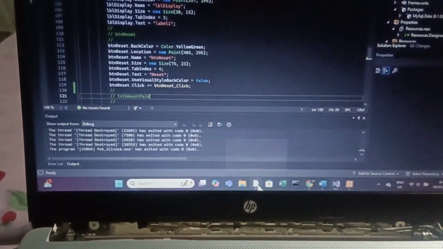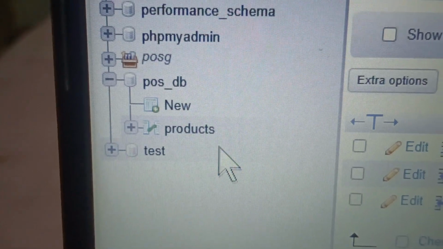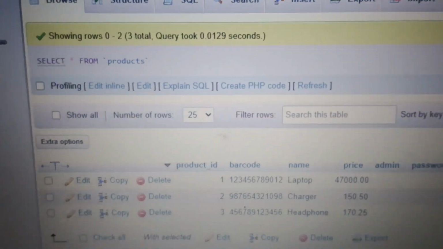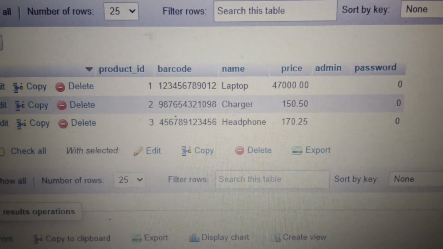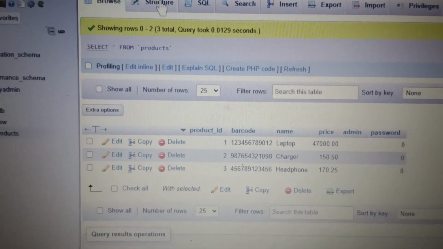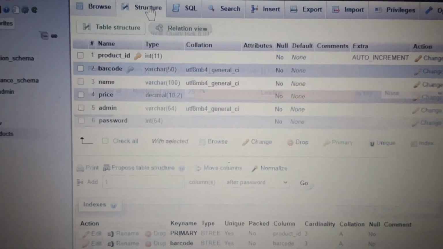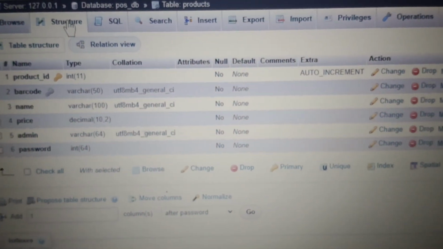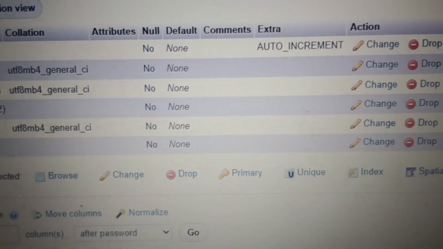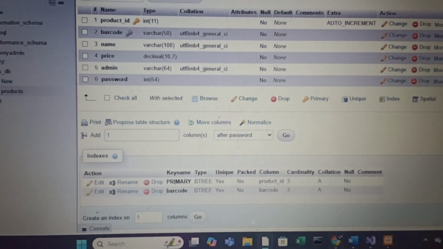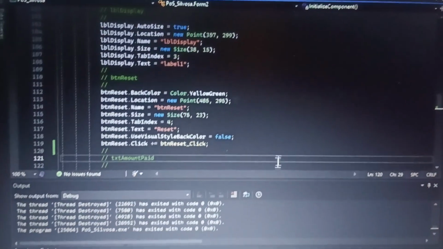This is the database. Database and then product. Single table product. So we have the product structure here: the barcode, names, and then here, the table. That's our database.